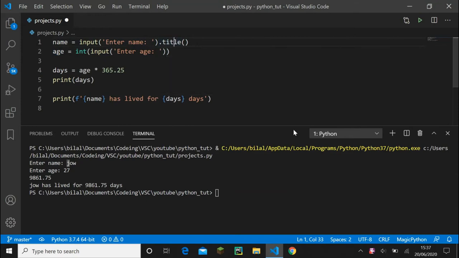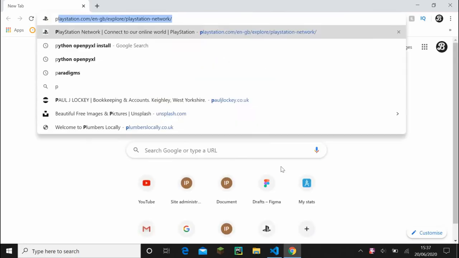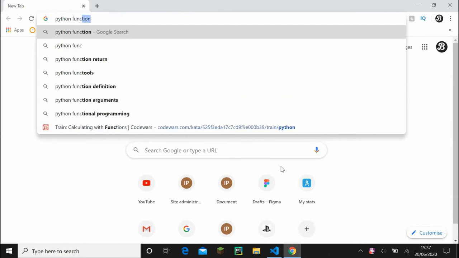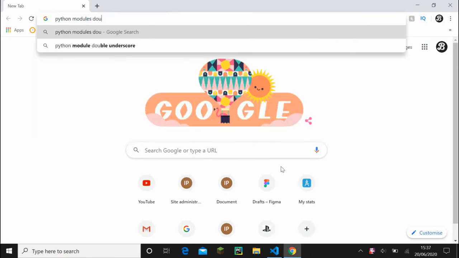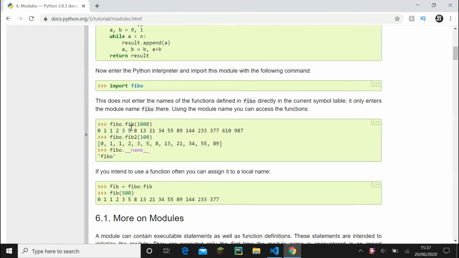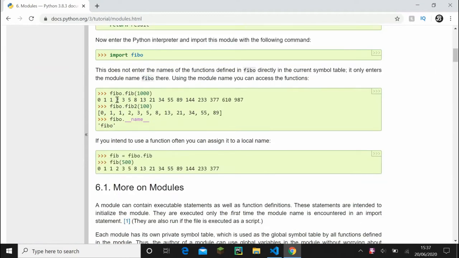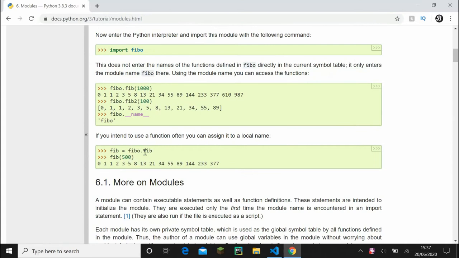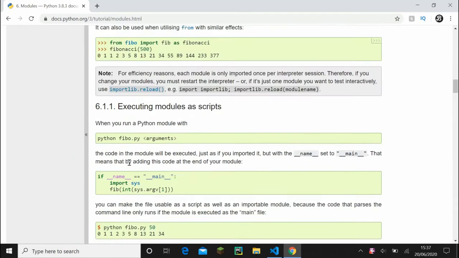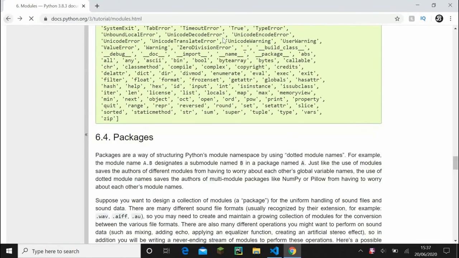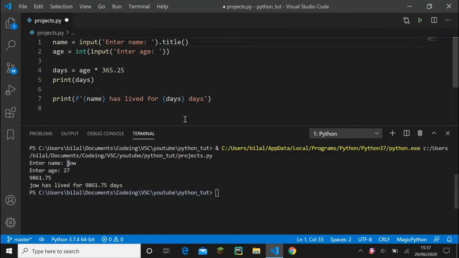How you know functions in Python is you go to Google, you write Python documentation, Python function, actually it's module thing, module documentation, or just Python modules, so here, there's a Fibonacci module which you can call by doing fib equals fibo.fib. There's way more you can look at. I'll put the documentation down in the description.